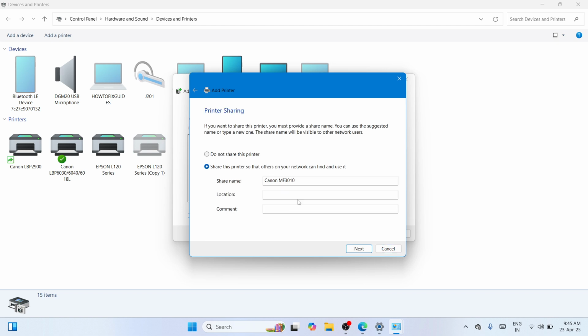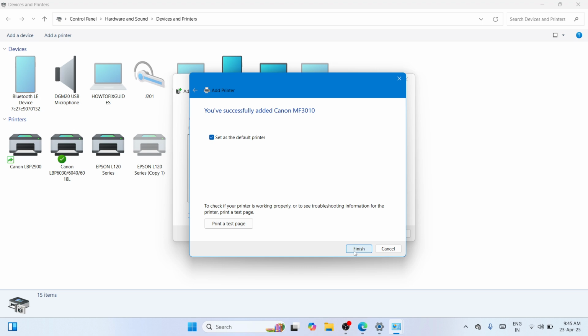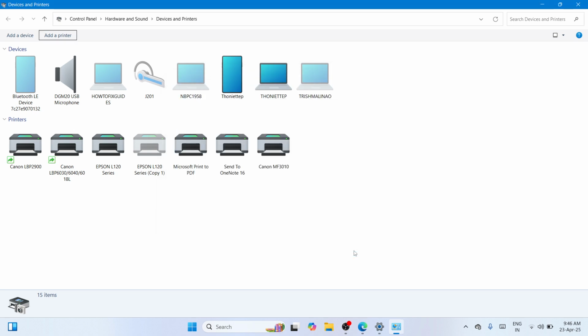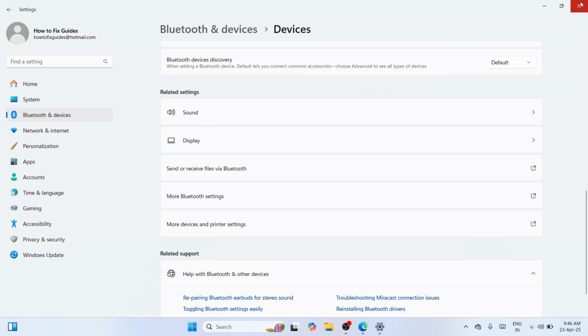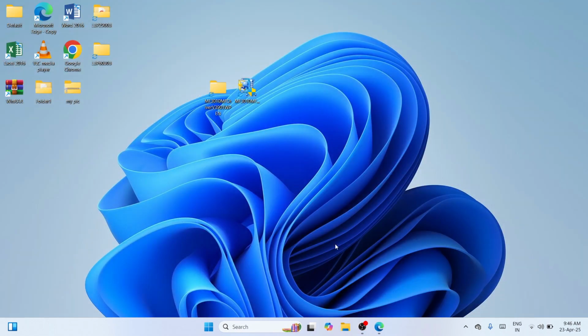Now, once you're done, you can also click on next to proceed. Okay. And from here, click on finish and wait until it shows up here. So Canon MF3010, meaning that we have successfully installed it here at our Windows 11 PC or laptop. So from that, you can now close the window as well as this and you're good to go.